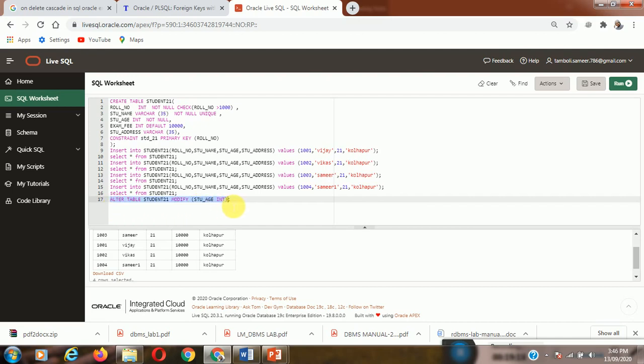ALTER TABLE student21 MODIFY student age, the column name. Now it is integer, so I have eliminated the NOT NULL constraint. When I run this, the table is altered. I can easily add a null value to student age. Previously I could not add a null value.